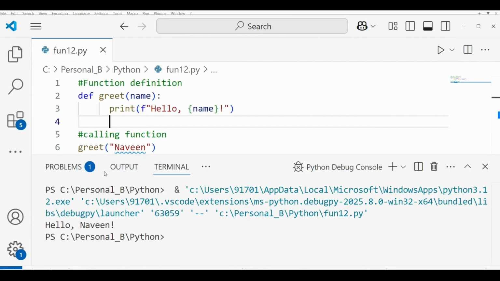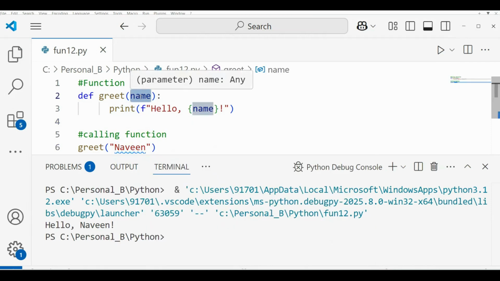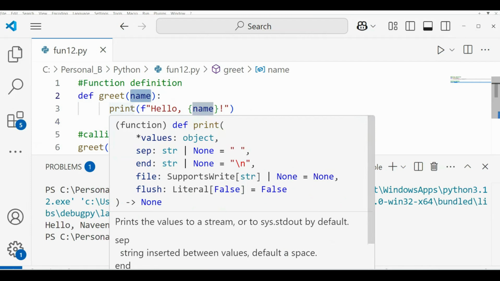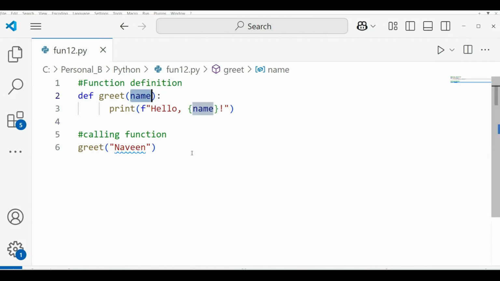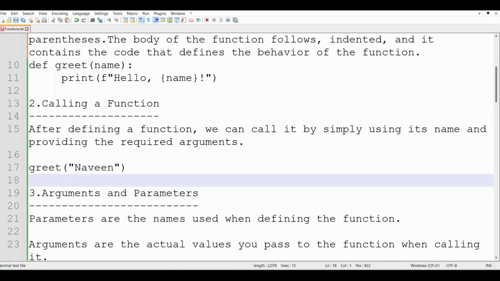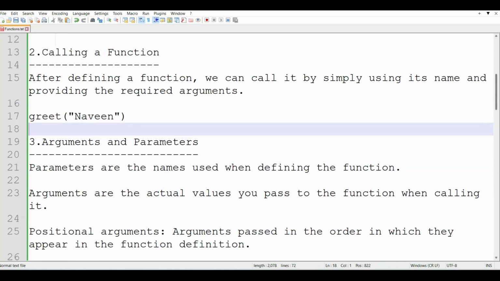Yeah, here if you see the function definition, this argument is passed here. In the print function we have given hello name. The name Naveen got substituted for name, so that's why we can see hello Naveen here. Next, so we understood how to define a function and how to call a function.